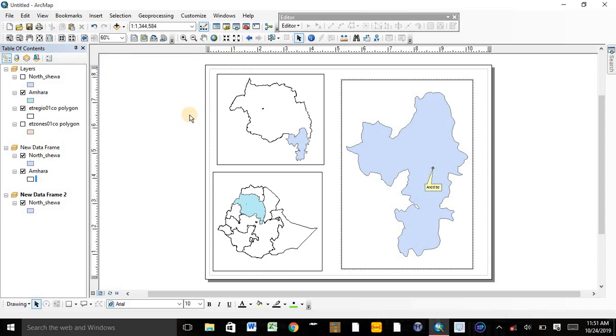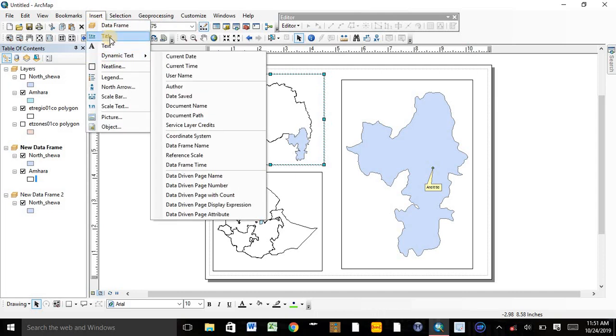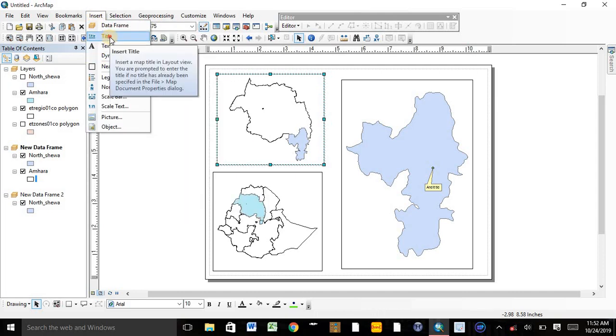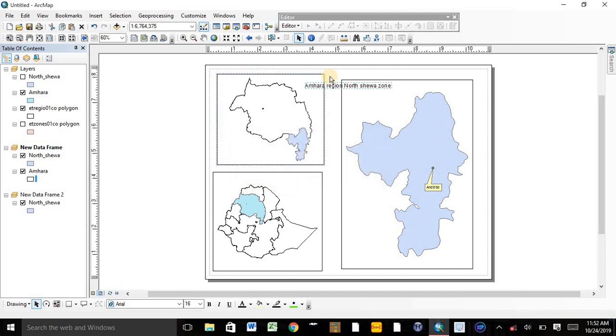After this, the remaining things expected from us are inserting a legend, a scale, and a north arrow. We can directly go to insert and add, for example, a title. Click on this and write a title, for example, Amhara region, North Shawa zone. Then click on this and drag.